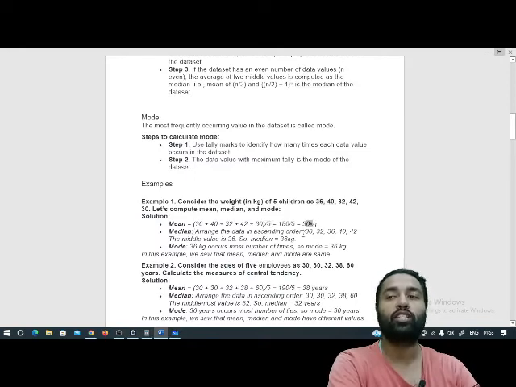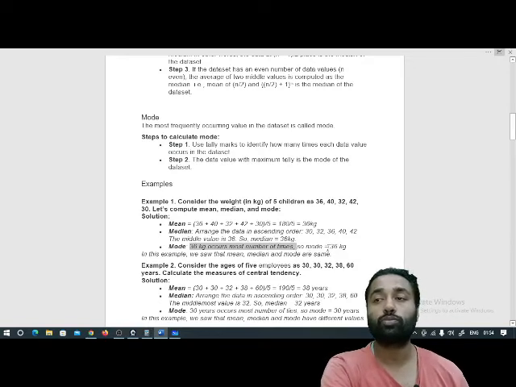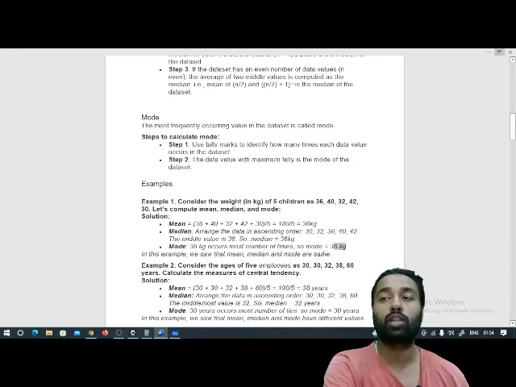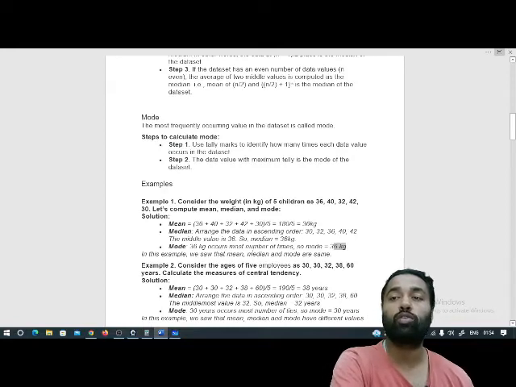Median will be found by arranging in ascending order. That means 30, 32, 36, 40, 42. So this is created, and the middle value is 36. Two values are left on each side, and the odd number of values is available here. So 36 is the median. If we talk about the mode, 36 kg occurs the most number of times. You can see, mode is 36 kg, and we saw the mean, median, and mode are the same.